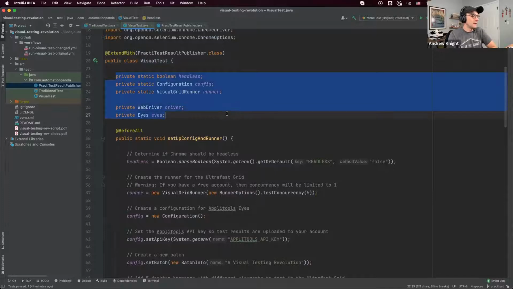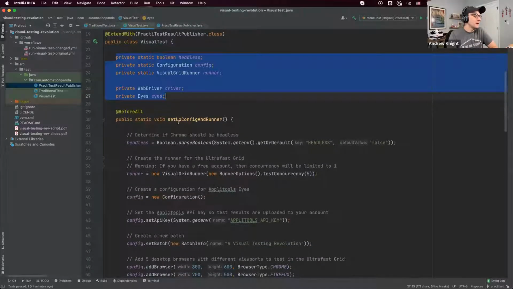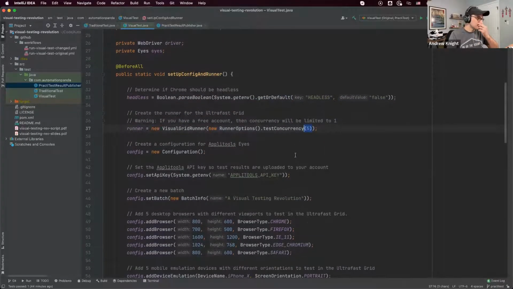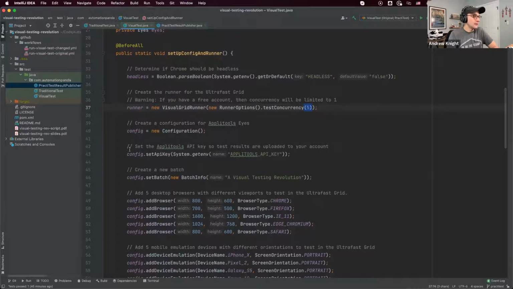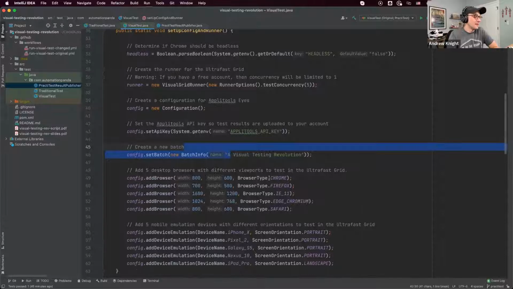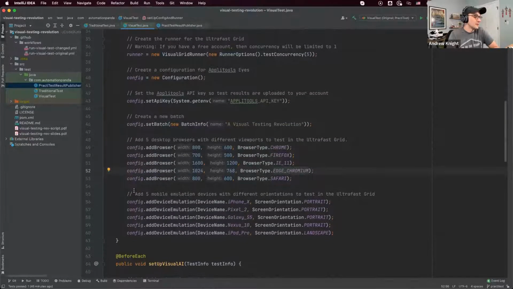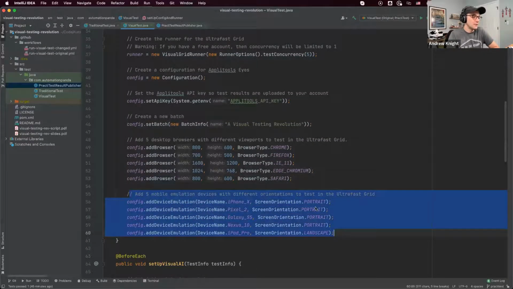It's got all the visual testing objects that we talked about. When we're setting up to run, we're setting up the visual grid. We're going to run 5 visual checkpoints in parallel. And I'm doing things like setting up my API key. That's tied with my account, so when I upload to Applitools, it knows where my stuff is. Setting the batch name, calling it a visual testing revolution. And then here, I'm going to be testing 5 desktop browsers of various viewport sizes and types, Chrome, Firefox, IE, what have you. And then testing mobile devices as well, iOS as well as Android, portrait as well as landscape.